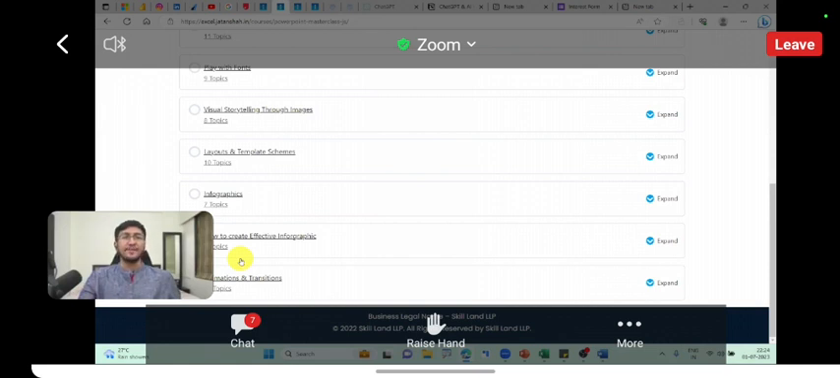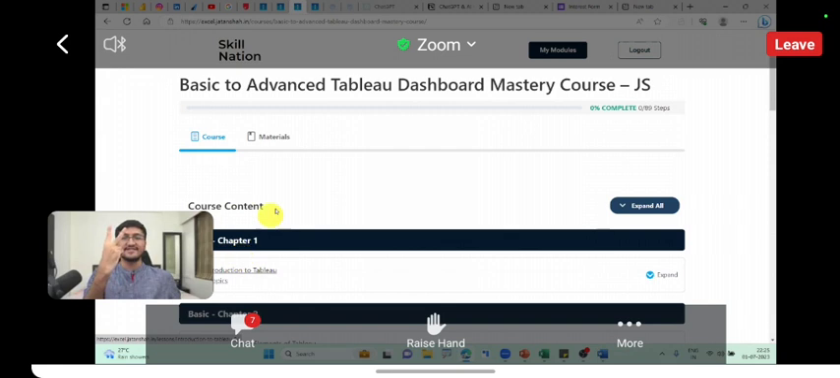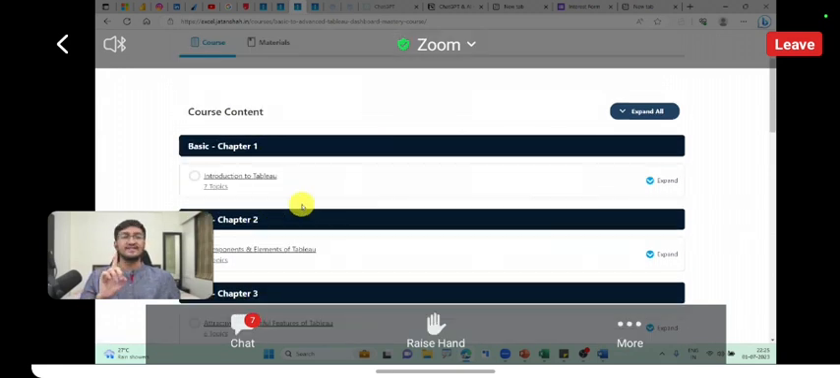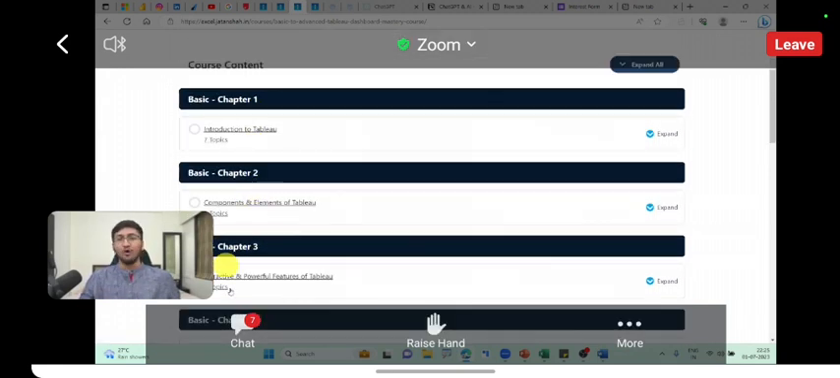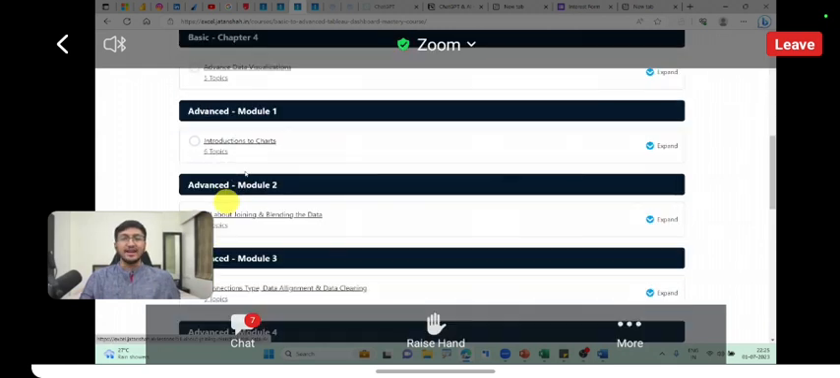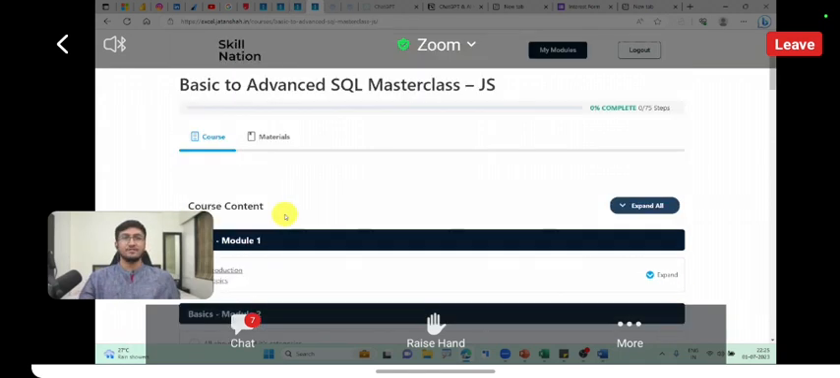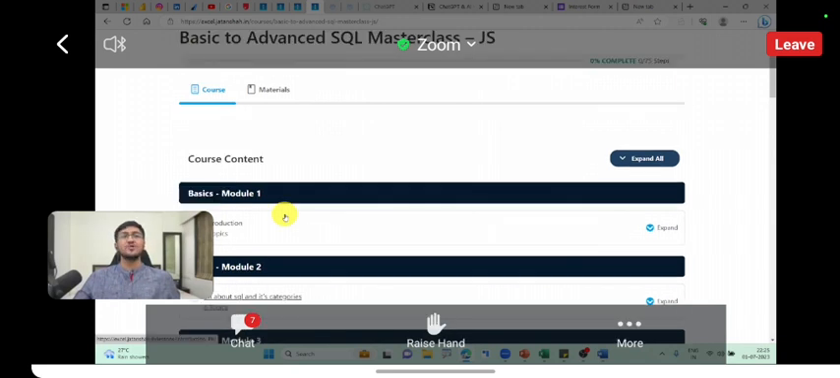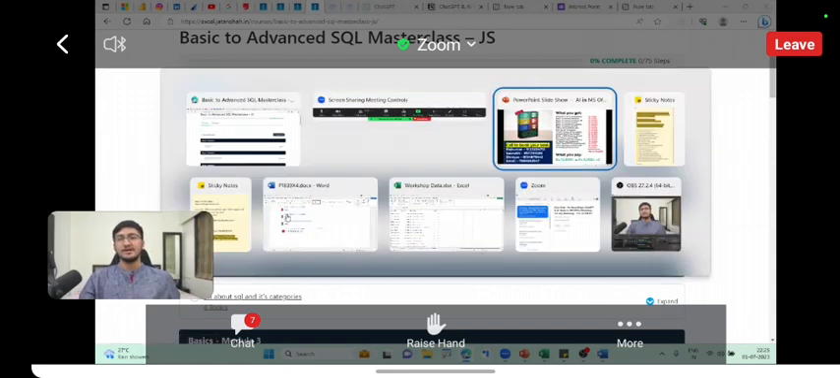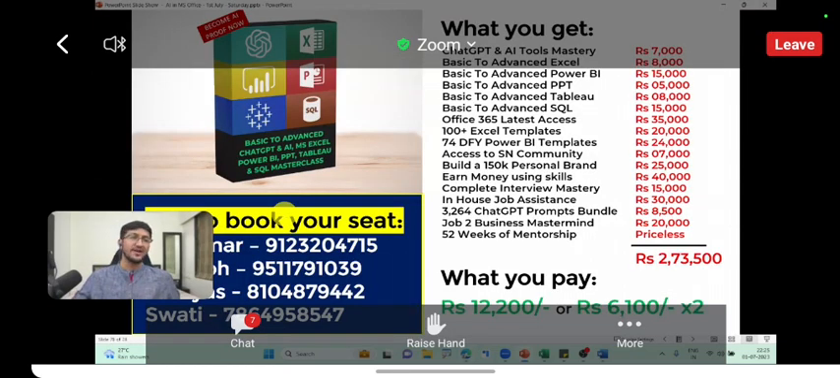How many modules of Tableau did I promise you all? 2 modules. I will give you all 12 modules. 4 modules on basics of Tableau, and then 8 modules on advanced Tableau. How many modules of SQL did I promise you all? 2 modules. I will give you all a total of 21 modules. Would that be awesome? I'm multiplying it by 11. This is only available for people who join in on this call.